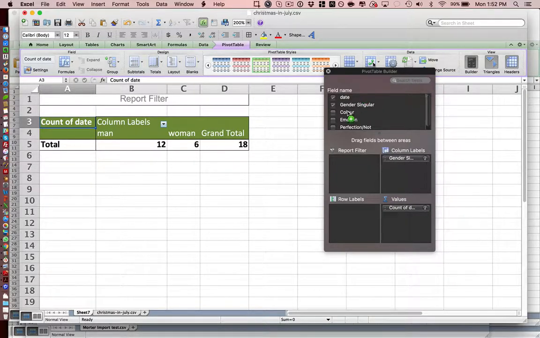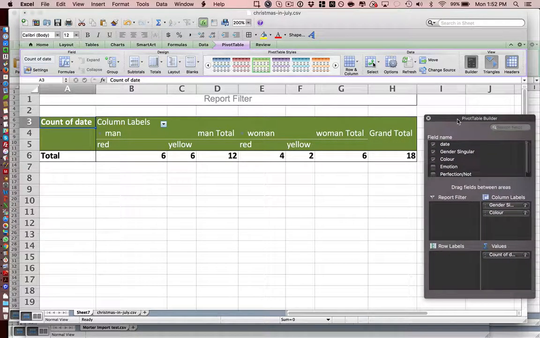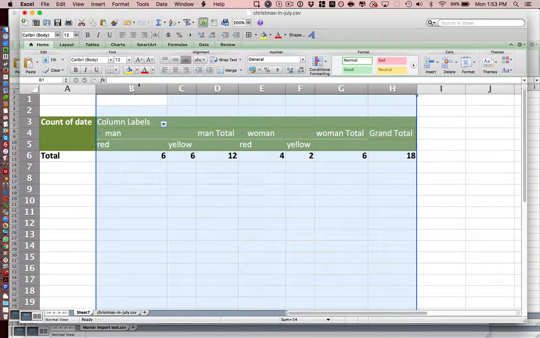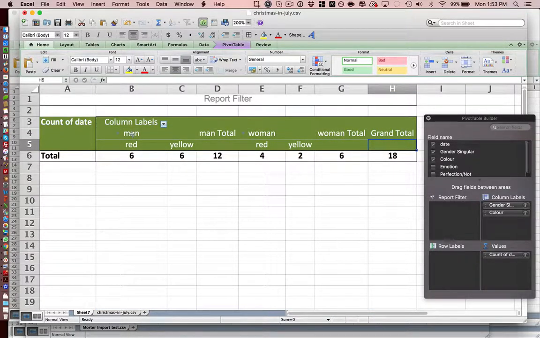Okay, now let's see what the color preferences are. Now you could do it this way. You can drag it and drop it over here. So this shows me that we have, actually let's do a little bit of formatting so we can read it a little bit better. Okay, cool. So we've got 12 men, of which 6 like red and 6 like yellow. We've got 6 women and 4 like red and 2 like yellow.